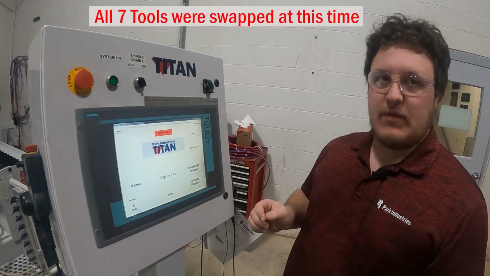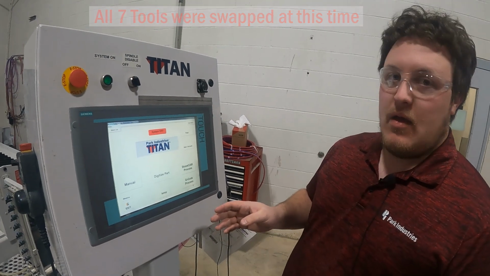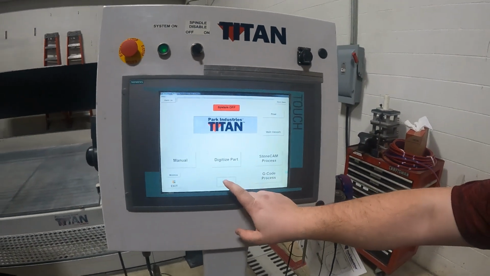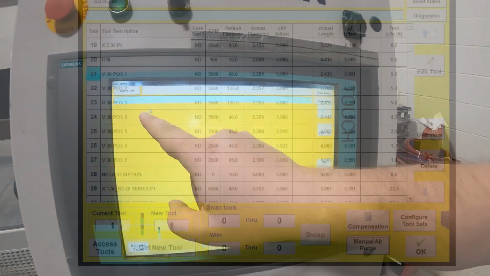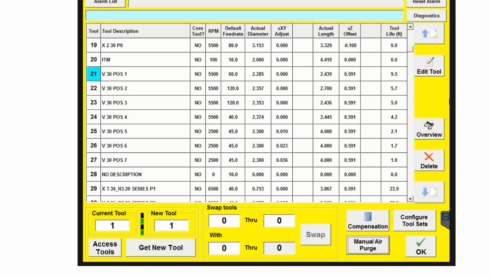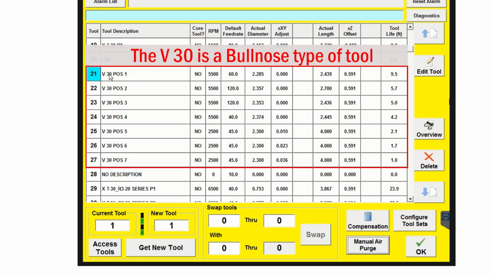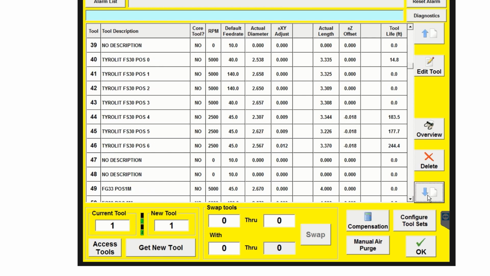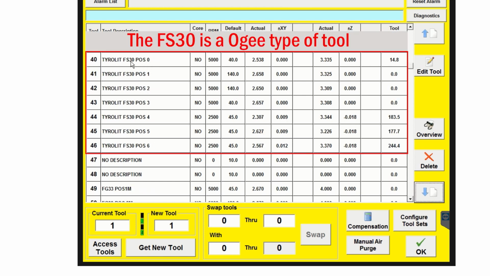With the tool swap done physically on the machine, the next step is to go to the Setup tab and go to the Tool Library. I am going to be replacing my pockets 21 through 27, which currently hold bullnose tools, with tools that are OG style. The reason for this is I don't want to have to do manual tool changes inside of my program.